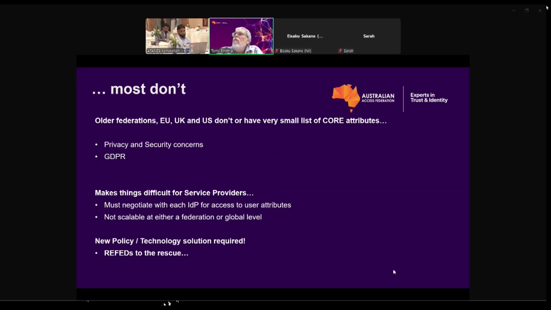And a lot of the reasons that have been put forward for why they don't provide a big core set of attributes are privacy and security concerns at the universities, at the IDPs. A lot of the UK, EU and US universities are very reluctant to release personal information about their users. So they generally don't, which makes it difficult for service providers to run effectively.